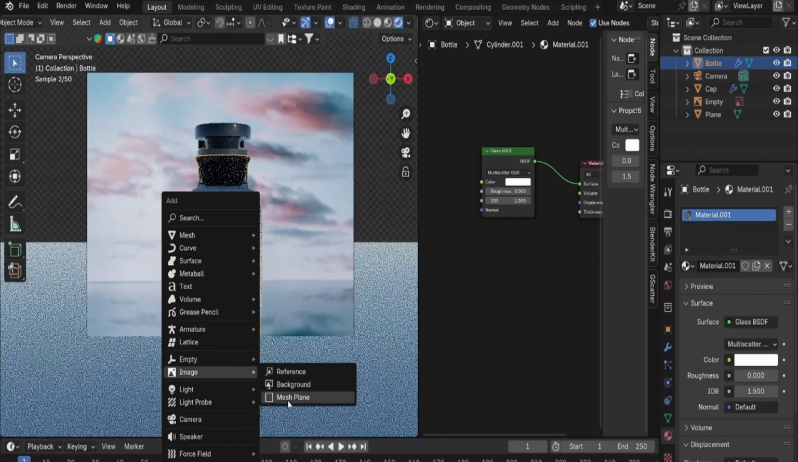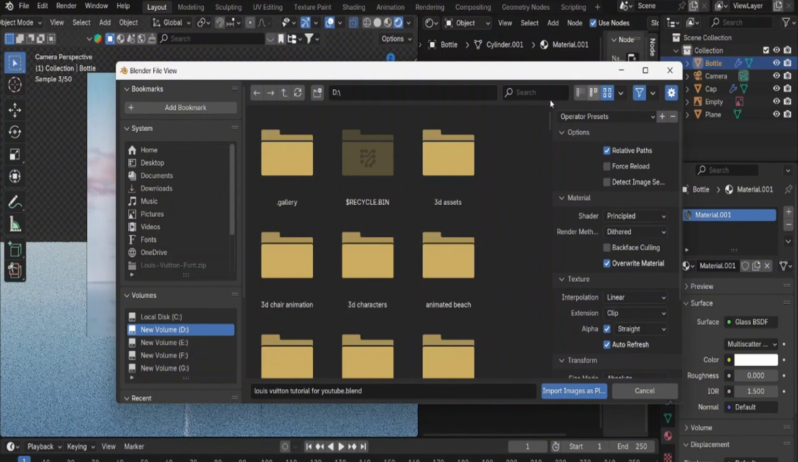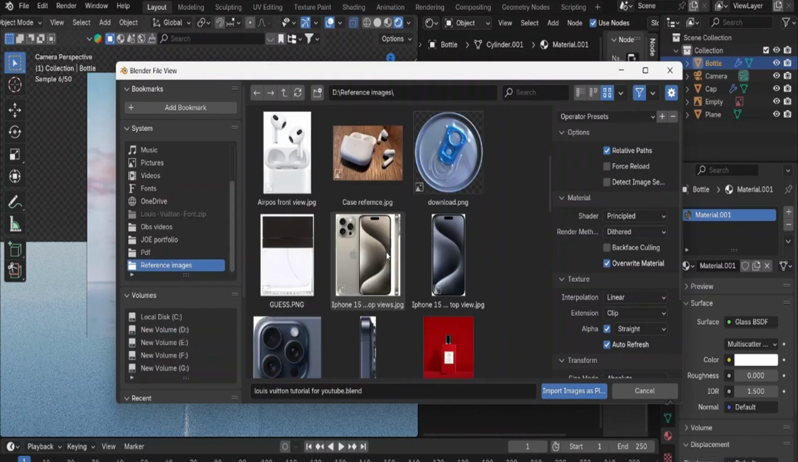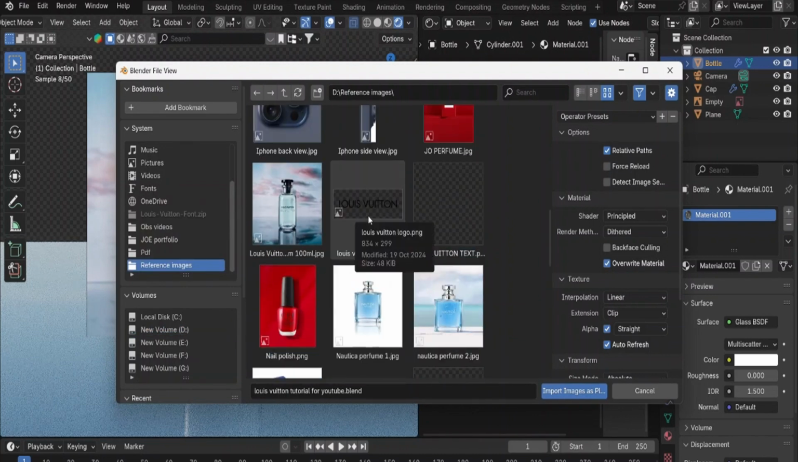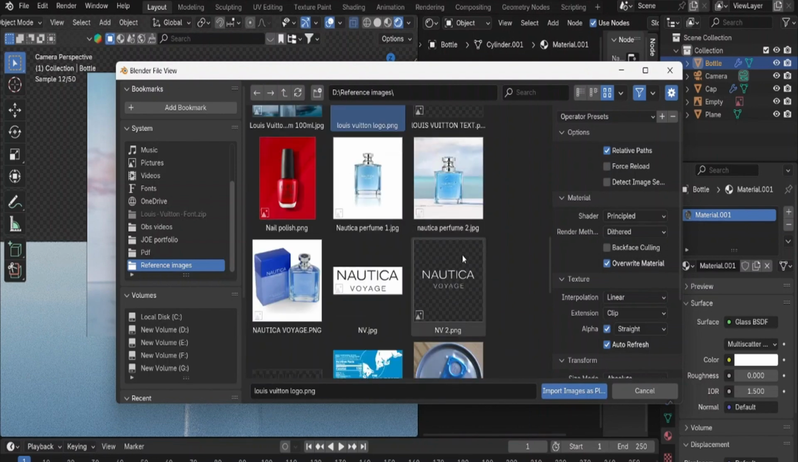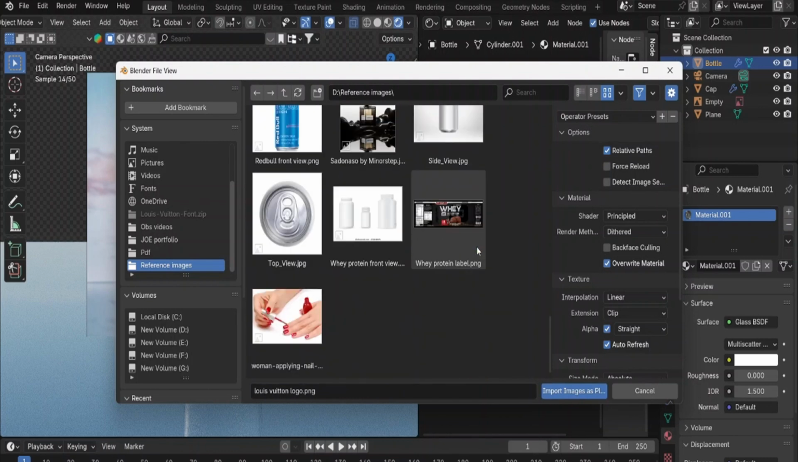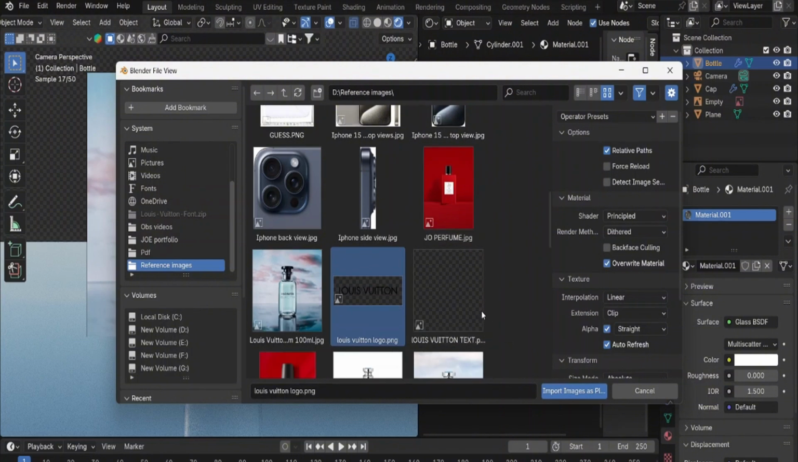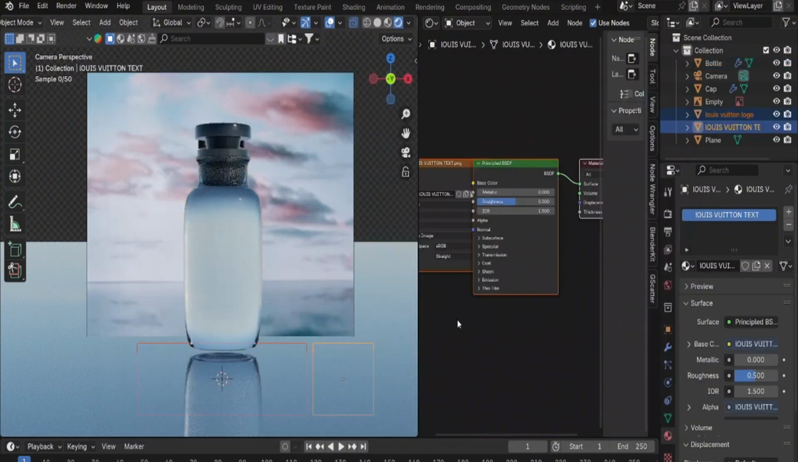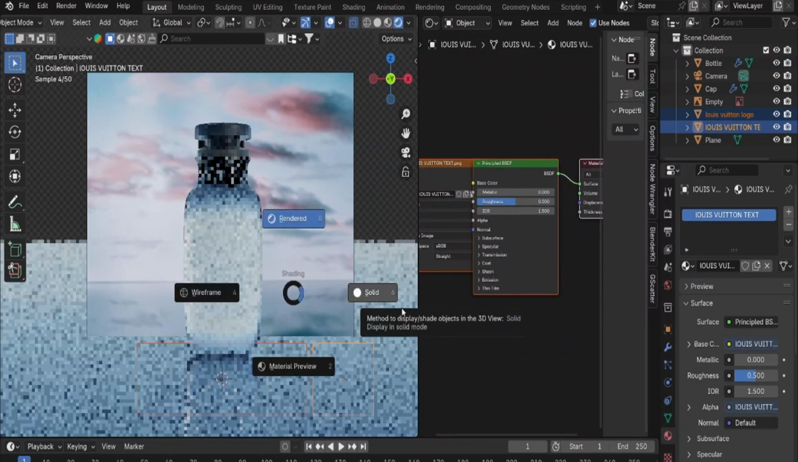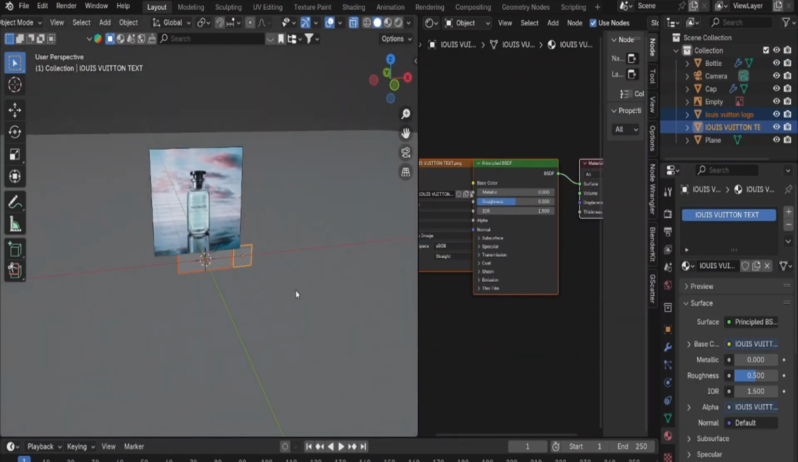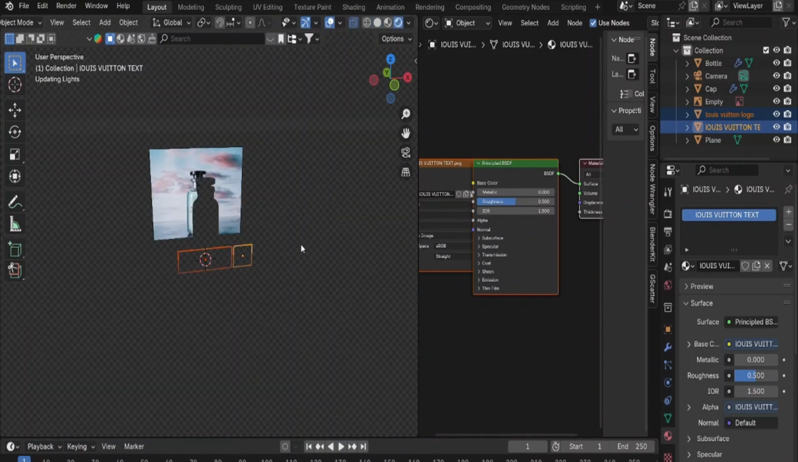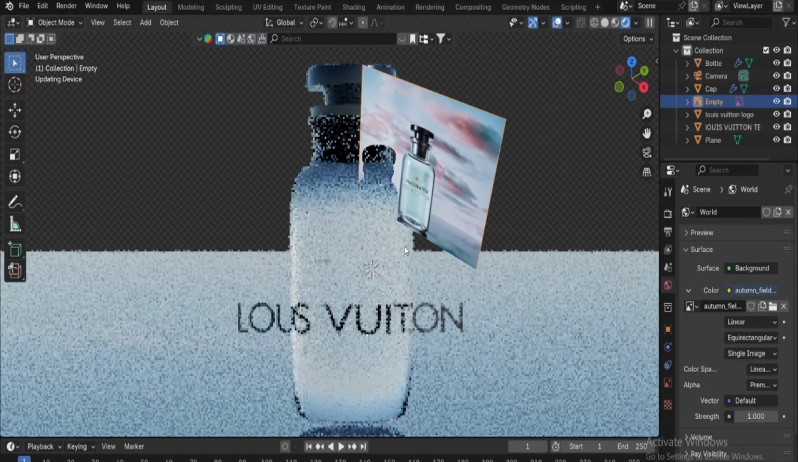Press Shift A and add a mesh plane. It's an add-on, and you can enable it inside of Blender. You don't have to install it from any external source. Add the logo, which is going to be in the description box below. Hold Z and switch to render preview, guys. Again, I'm so sorry.